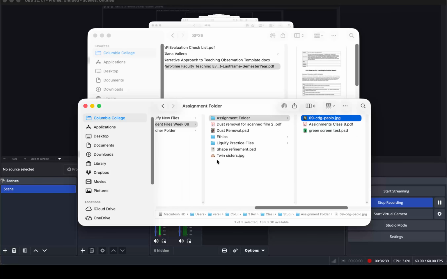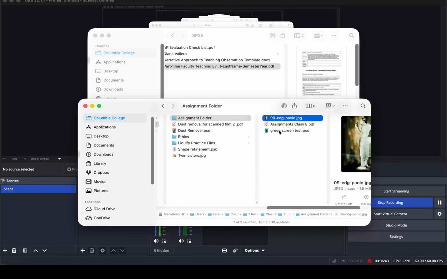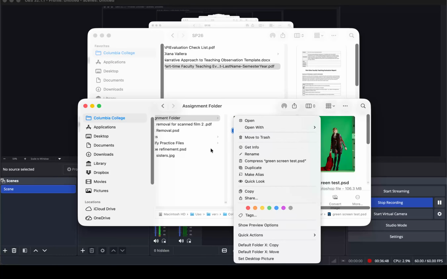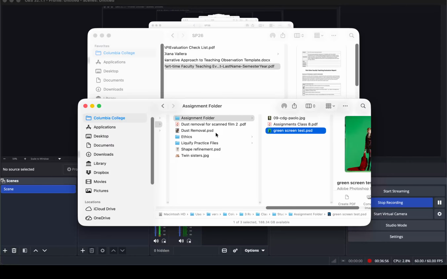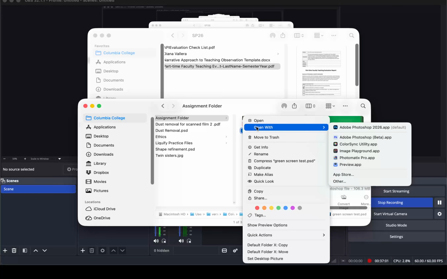So again, it's in the assignment folder for session number 8. It's called green screen test. If you can open that up into Photoshop. Oh, sorry, thanks. The green screen test, again, in assignment folder for session number 8. If you can open that up.